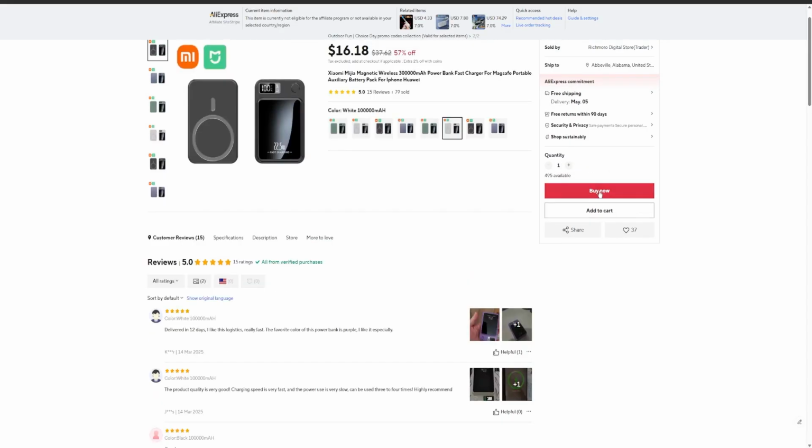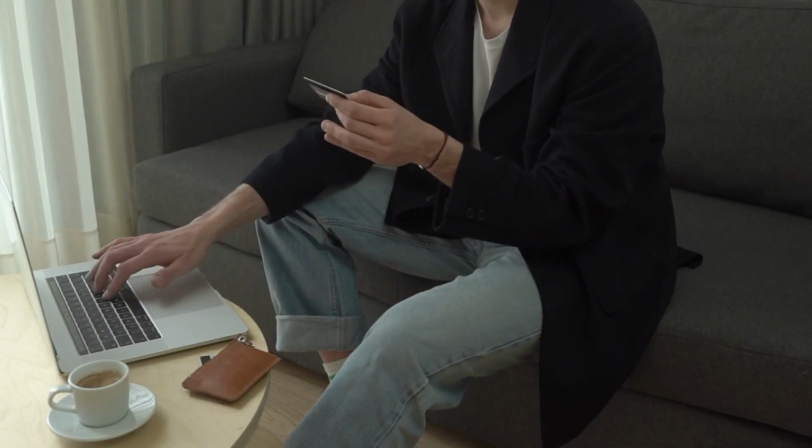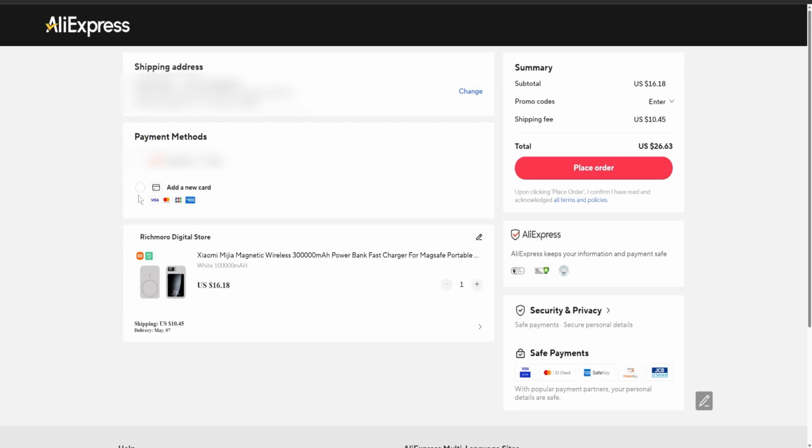I'll leave it at 1 and click Buy Now. Once I click Buy Now, this will appear here. Here, my shipping address shows up. It's censored because it's my personal address, but I can click on Change here and adjust the address to wherever I am. Then, under Payment Methods, depending on where you're located, you'll see options here to add a credit or debit card or some other payment methods.